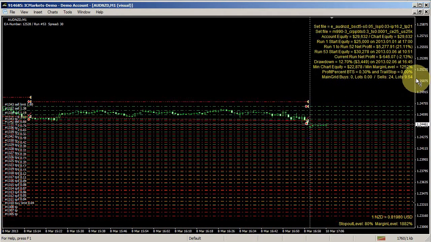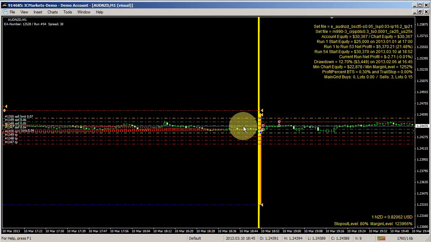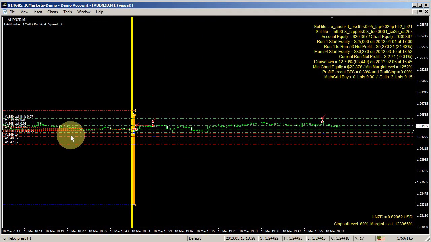And because the lot size is so high there, you didn't need much retracement to get the close run, and then close all the negative trades below, but with a net profit. And you can see the net profit here. It captured $92 net profit.